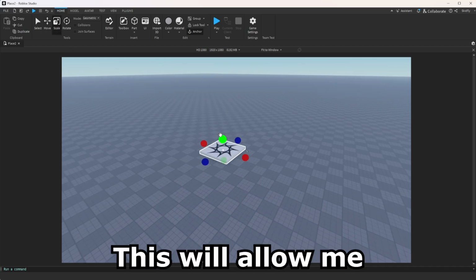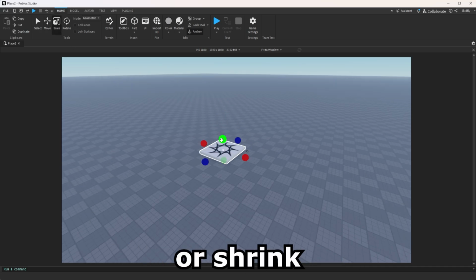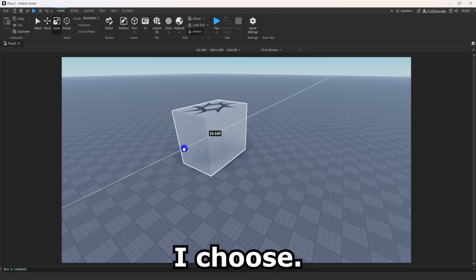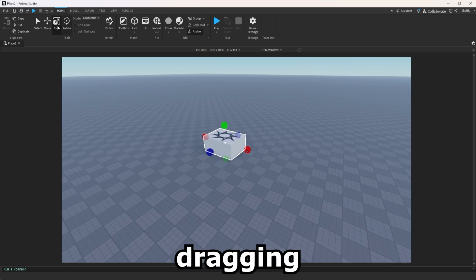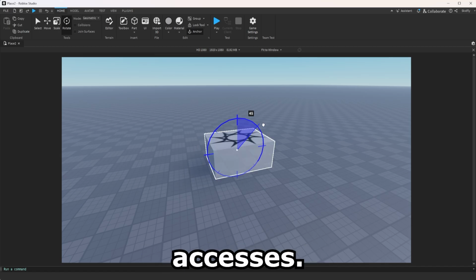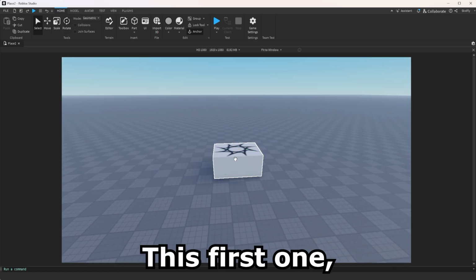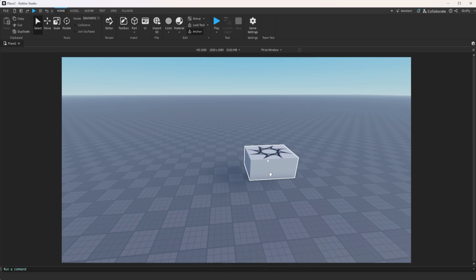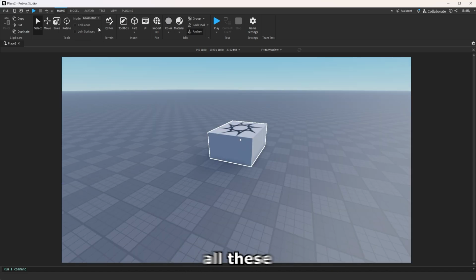Scale will allow me to grow or shrink this part in whatever direction I choose, as you can see here, just by dragging. Rotate, if I have this part selected, I can rotate it in different axes. And then select, which is just this first one, allows you to select an object and you can kind of drag it around. Now we're going to skip all these things.